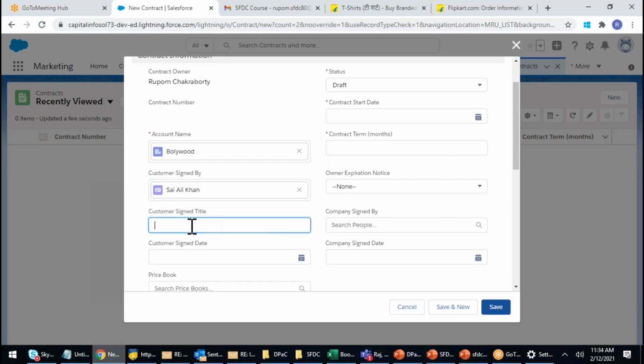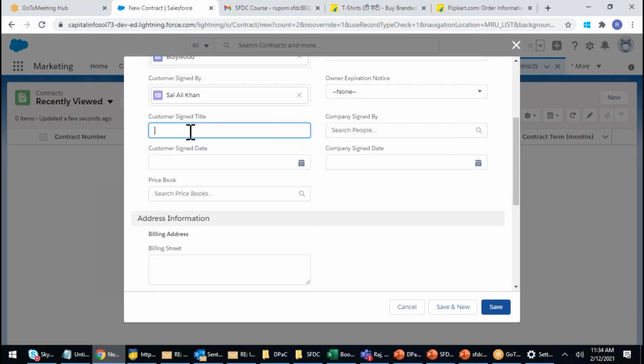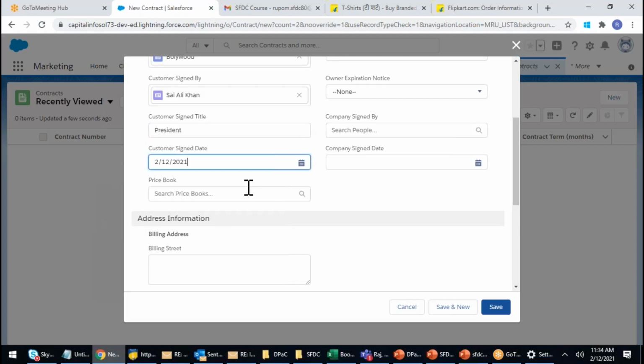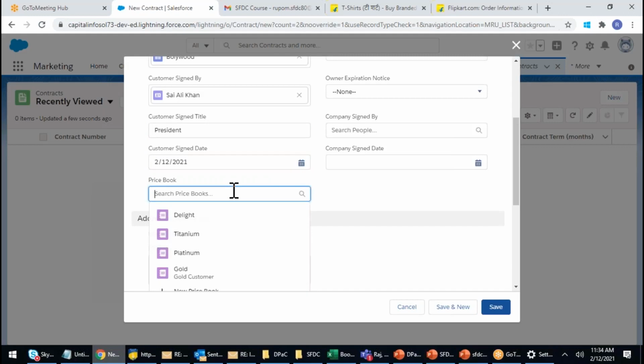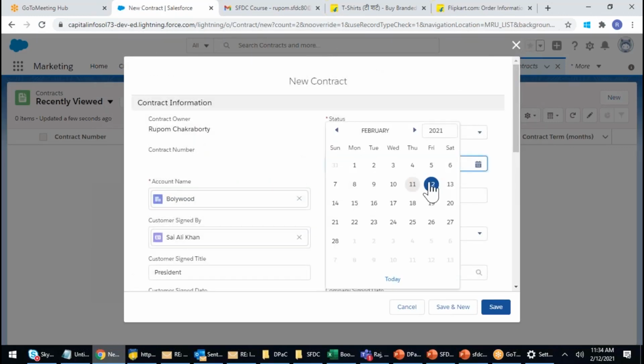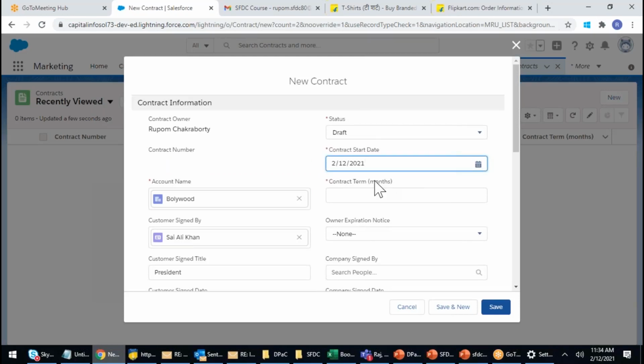What is the contract sign title? He is the president of Bollywood Association. When was it signed? Today it was signed. Any price book agreed? Don't select, keep it blank. Next. When is the contract start date? This is from the company side.